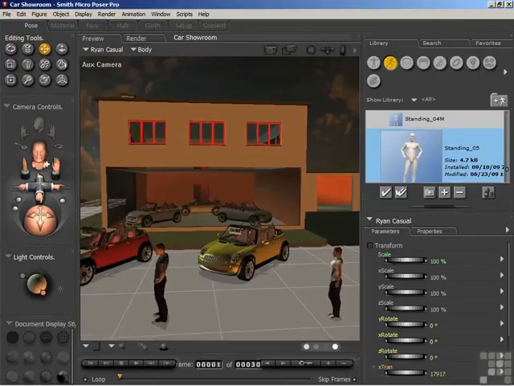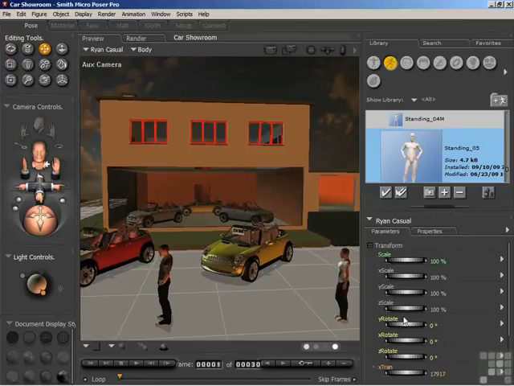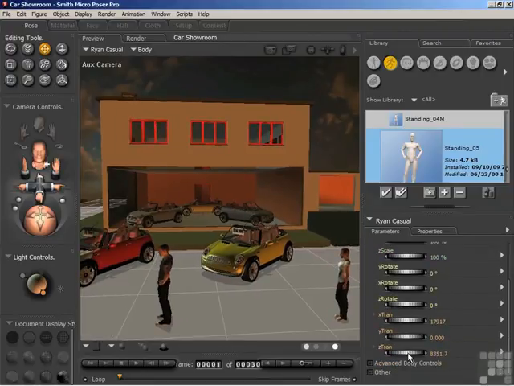So I'll just zoom in on them here. And Ryan's body is selected. So again, I'll Z translate him over slightly, and then X translate him in. I'll try and stand him on that white line here. And then I'll rotate him just a little bit so that he appears to be looking at the cars.